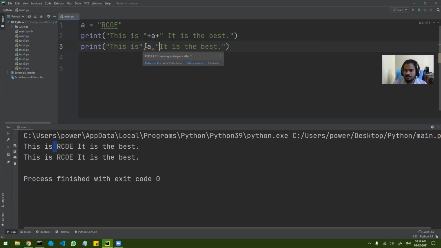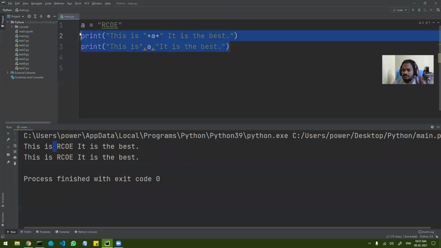So one thing to remember, which one to use is completely up to you. If you are using comma, then take care of the space. If you're not using comma and you're using plus, then you will have to add the space. Okay, any doubts still here?